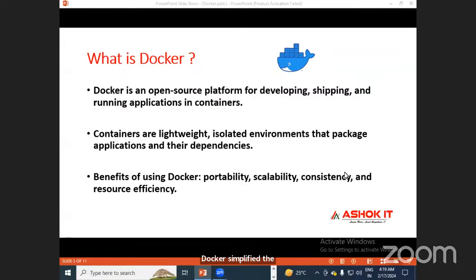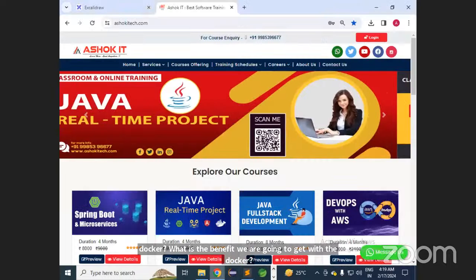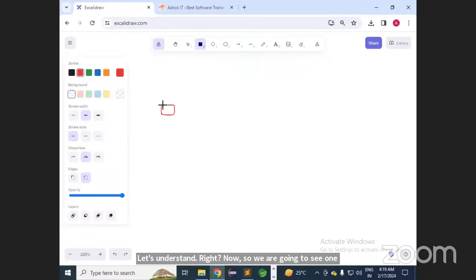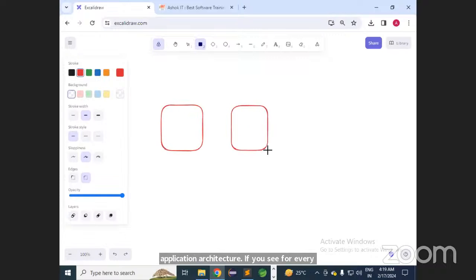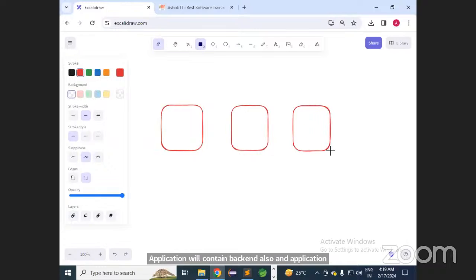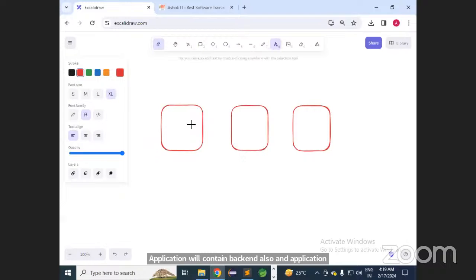So why do we need to go for Docker? What is the benefit we are going to get with Docker? Let's understand right now. We are going to see one application architecture. For every application, a front end will be available. The application will contain a backend also, and one database also. So for every project, these are common.